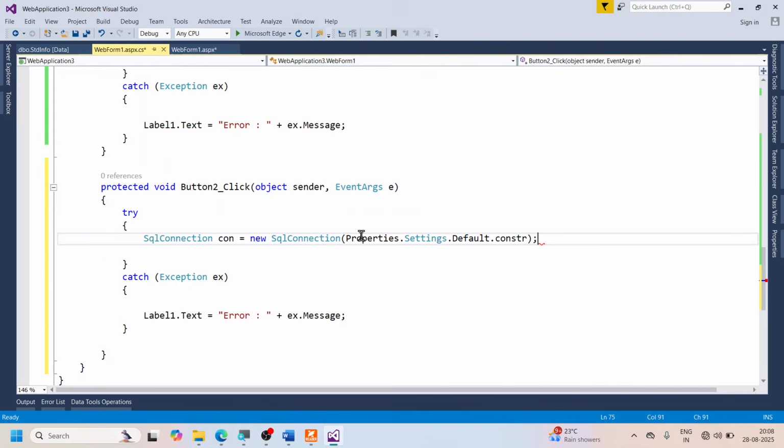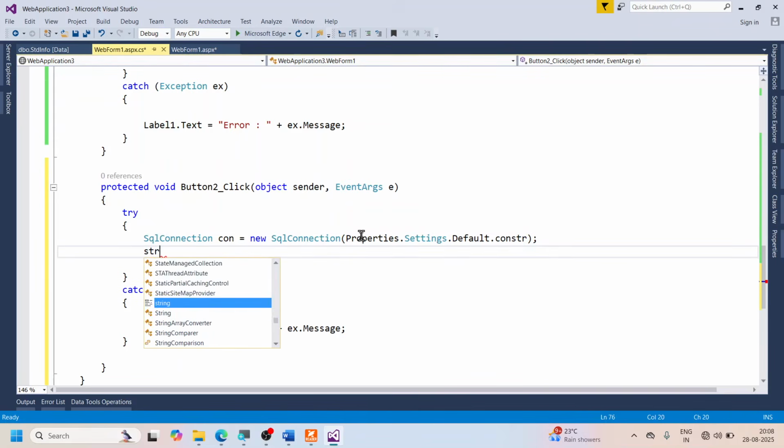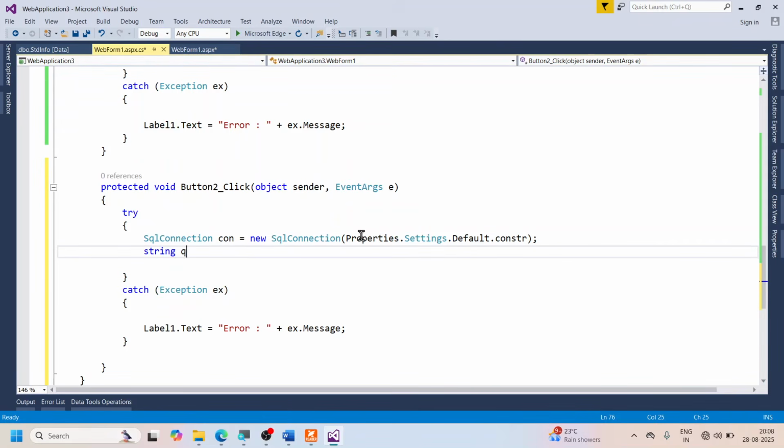You establish the connection. Then you need a query. So string query. What is the query? I'm going to query all the values from the database. How do you write that query? Select star from the table name. What is the name of the table? The name of the table is std info. So select everything from the table.